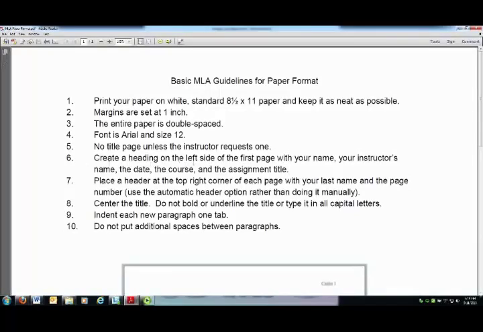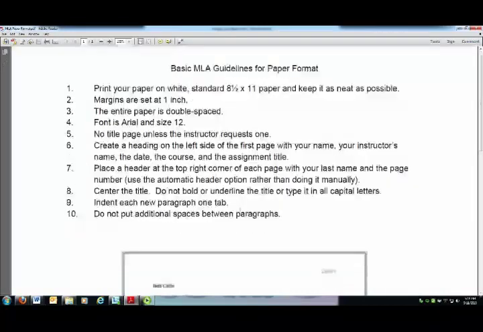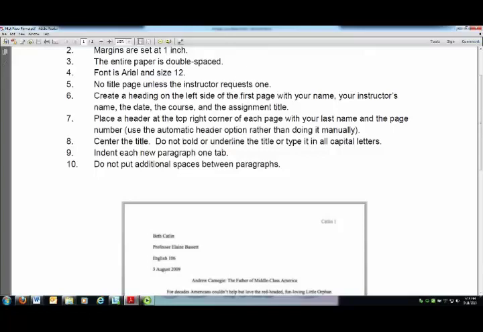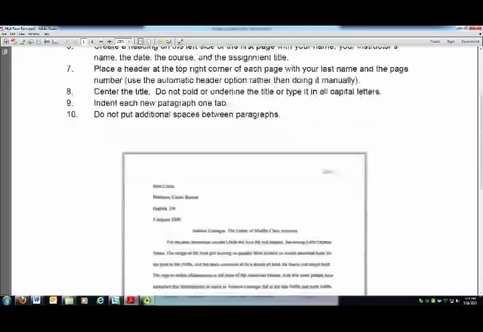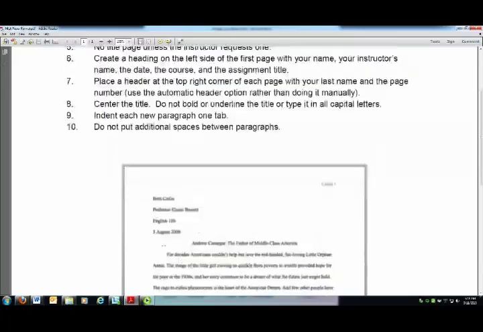So 6 is the fun part. Create a heading on the left side of the first page with your name, your instructor's name, the date, the course, and the assignment title. So you'll notice that if you look down, the heading on the page doesn't match my requirements exactly. That is fine. You can do it just as this one does. Just make sure that you have 5 pieces of information on your paper versus the 4 that MLA requires.